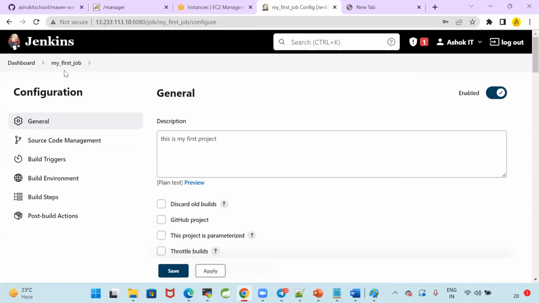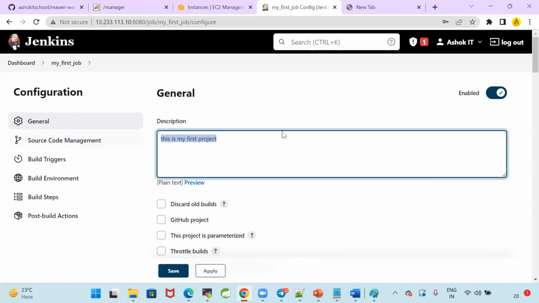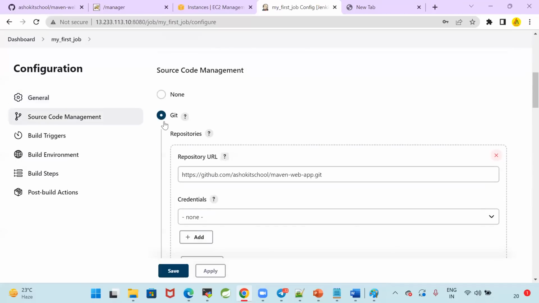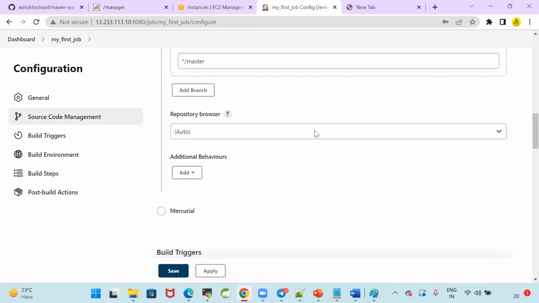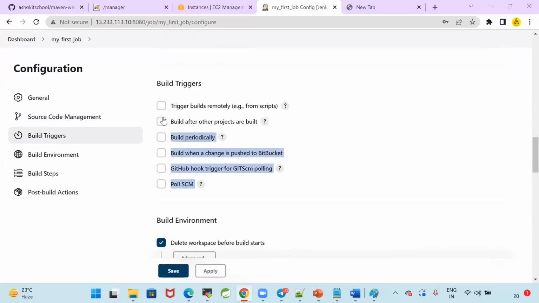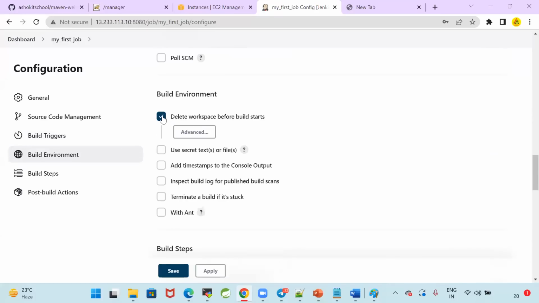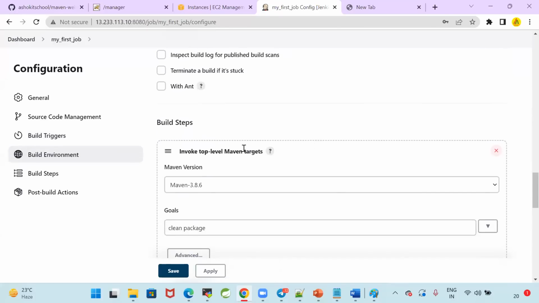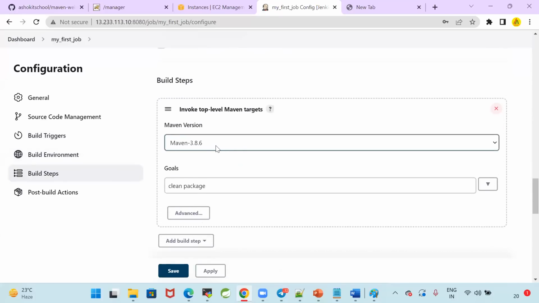I am creating a first job in Jenkins to automate the build and deployment. This is my first project. Source code management, I'm giving a Git repository URL. It is a public Git repository, so no need to give the credentials. Build triggers, I'm not giving anything. I will tell you what a build trigger is and how to give it. Then build environment: delete the workspace before build starts. Build step. I'm asking Maven to build.